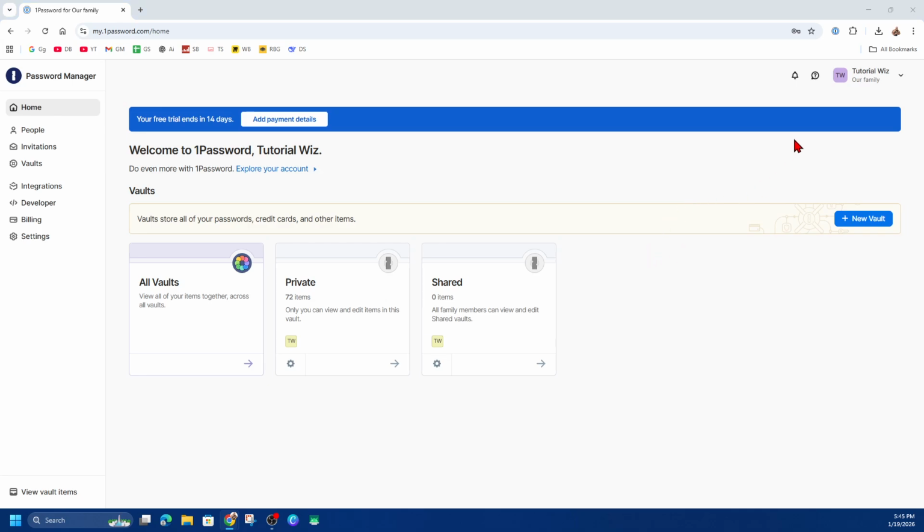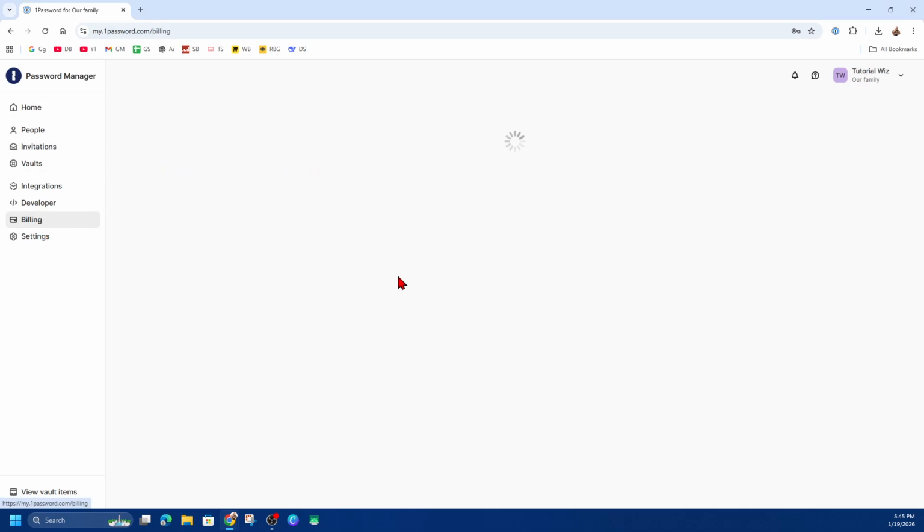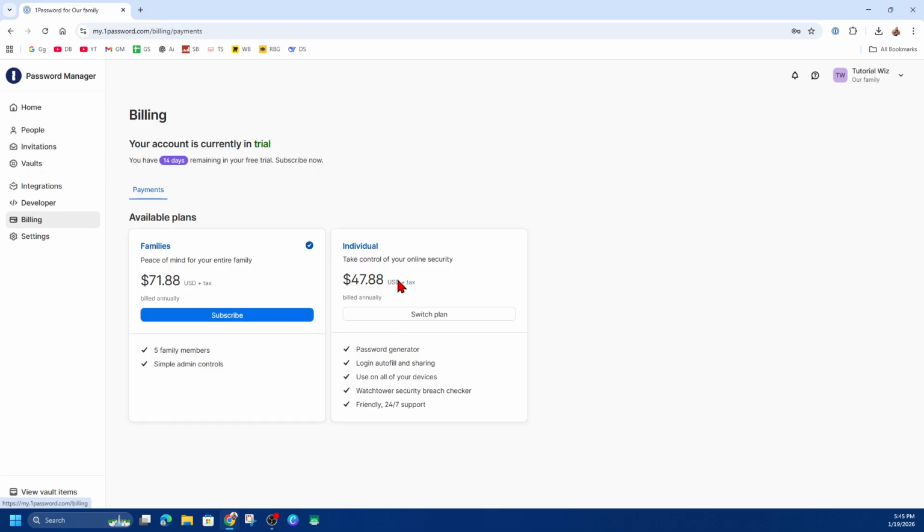Now, before we start, we need to go ahead and be on a family account. So come to the left, come over to billing, and then make sure you are on a family account for this. So as you can see, I've selected families, but if you're on individual, you're only going to be the one having access. So you need to switch that over. Then once you do, you're going to have another tab or more tabs appear on the left hand side.